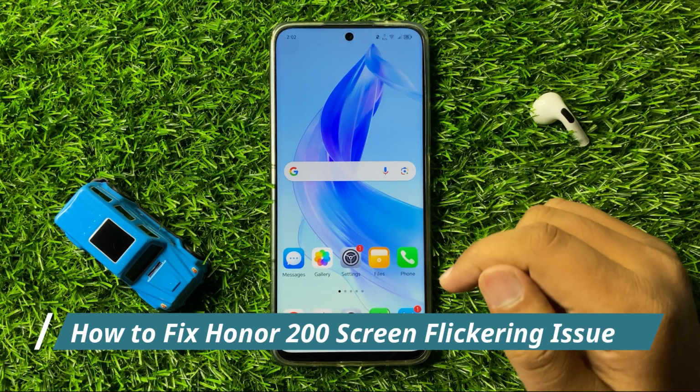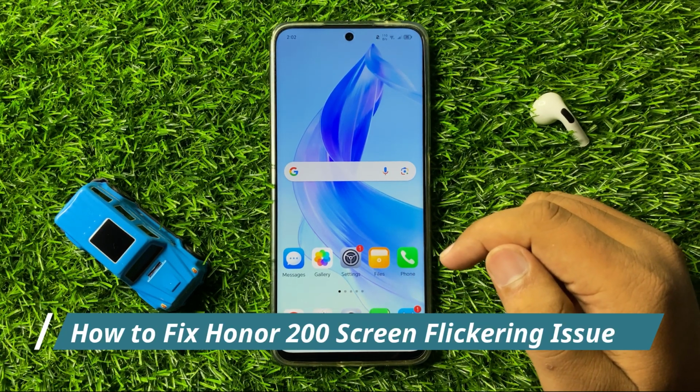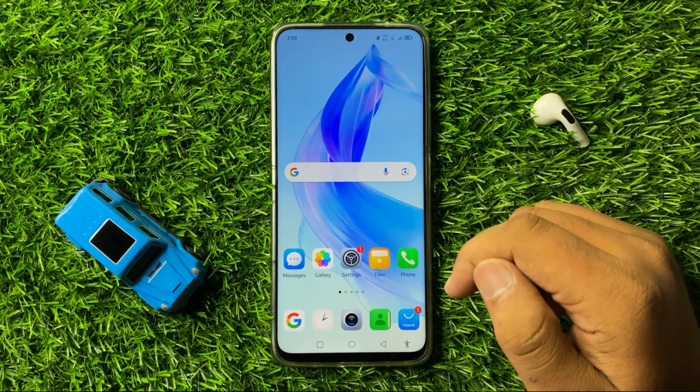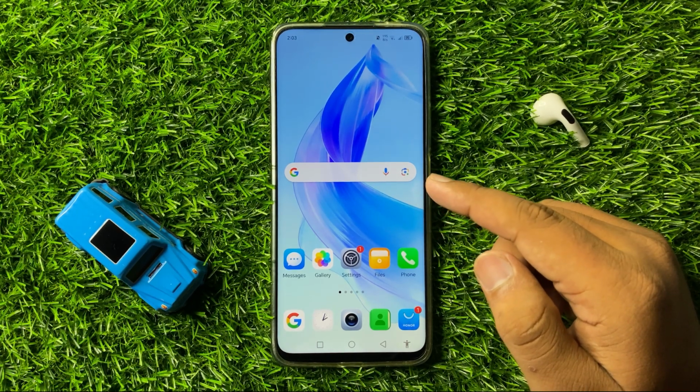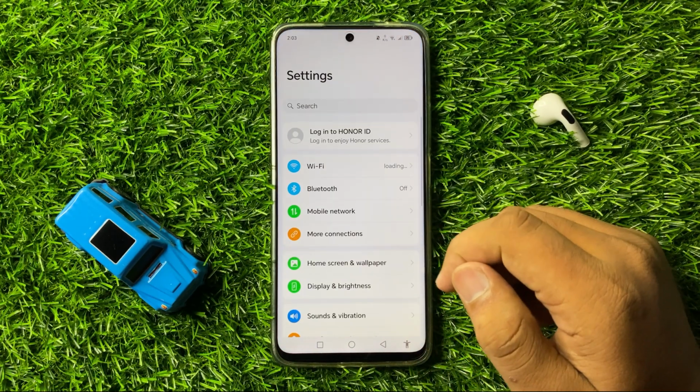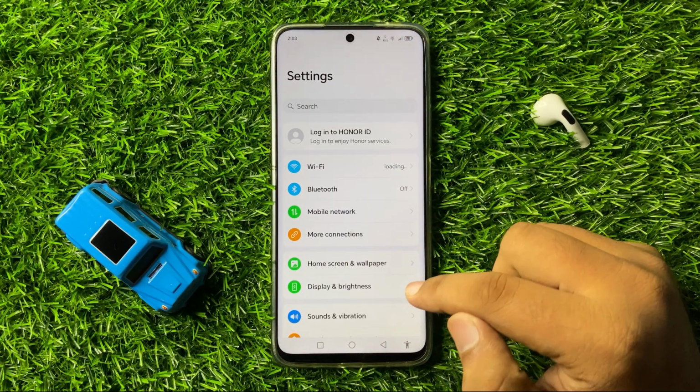How to fix the screen flickering issue on Honor 200. So to fix this issue, first of all open settings. Now in settings, tap on display and brightness.